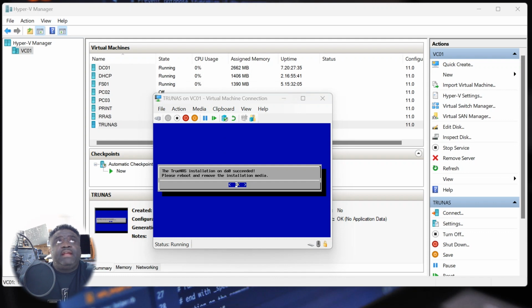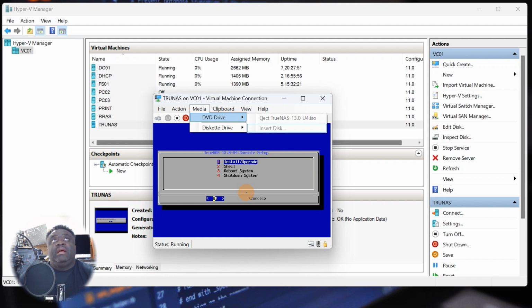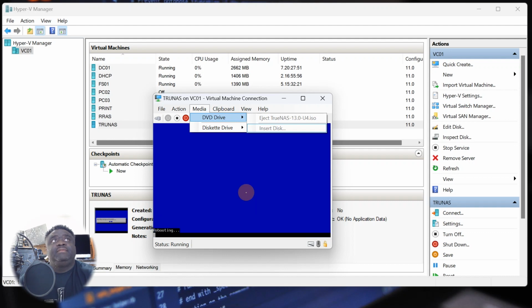Okay, folks, so we're back. Installation has been completed. Didn't really take long, maybe about a minute. And we just want to go ahead and remove the media. So this is saying go ahead and eject this drive. So let's eject this. Make sure there's no media inside of it. And then we're going to go ahead and click OK. Now we want to reboot the system. Okay, so we're going to go ahead and reboot.